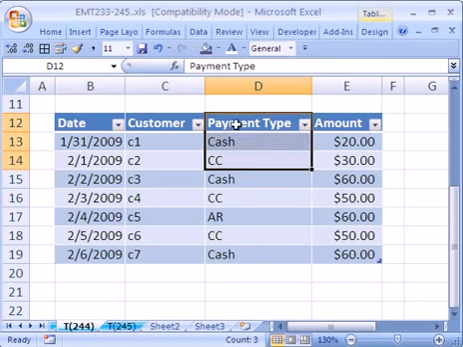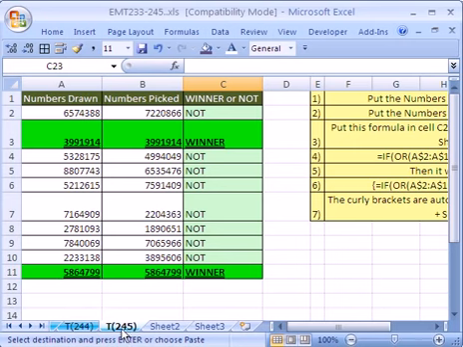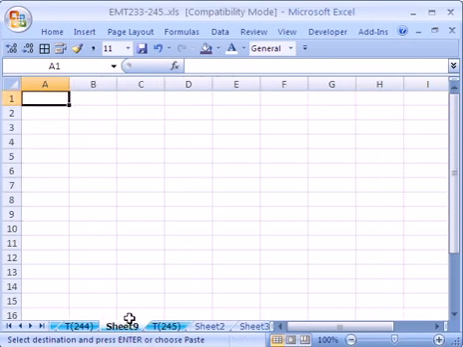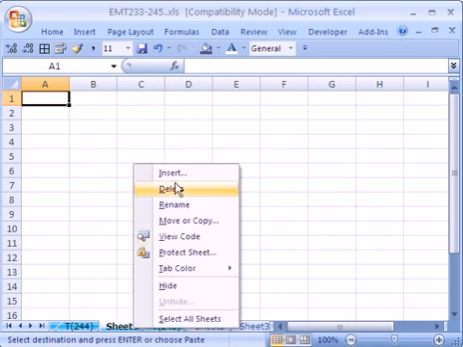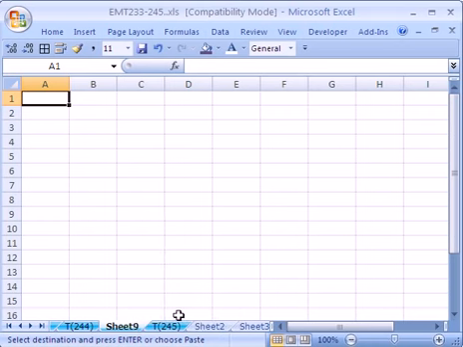Now I'm going to highlight these three and Control C. Now I want to insert a sheet right before 245, so I'm going to use the keyboard shortcut Shift F11. You can also just right click and point to insert if you want. And then I'm going to hit Shift F11 because I want two sheets. This one's going to be called cash. Double click this one, and this one will be called credit card.